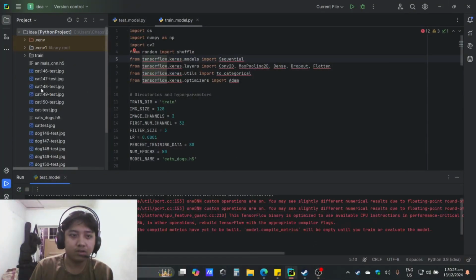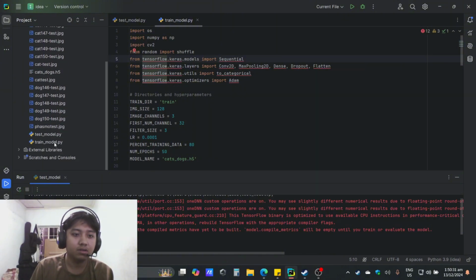So here in our file, it contains the Python files, which are the test model and the train model. So first we'll go to the train model.